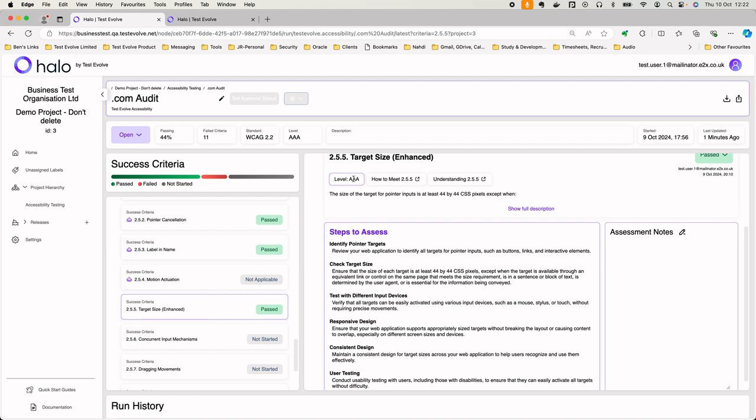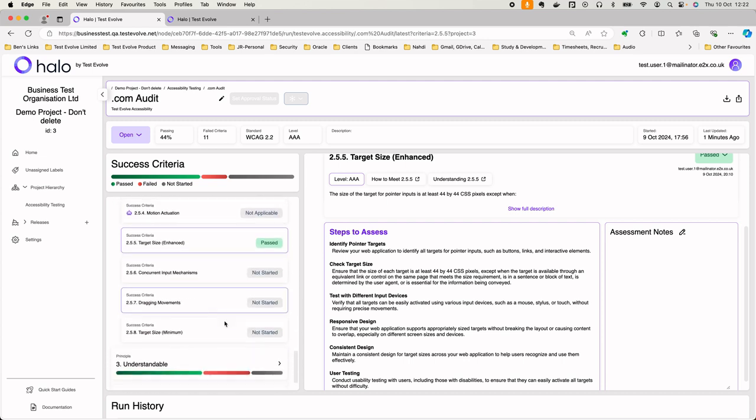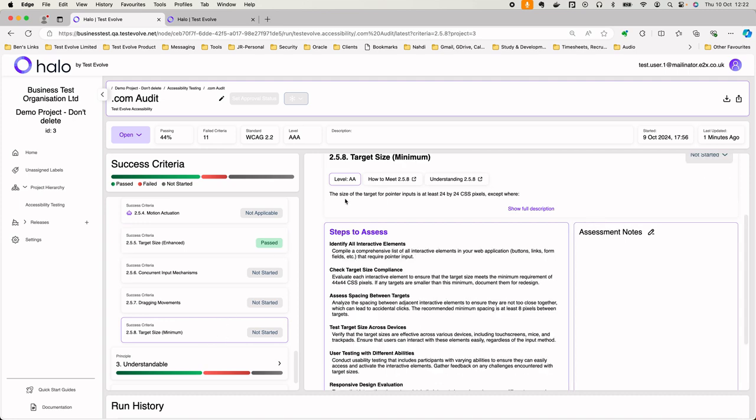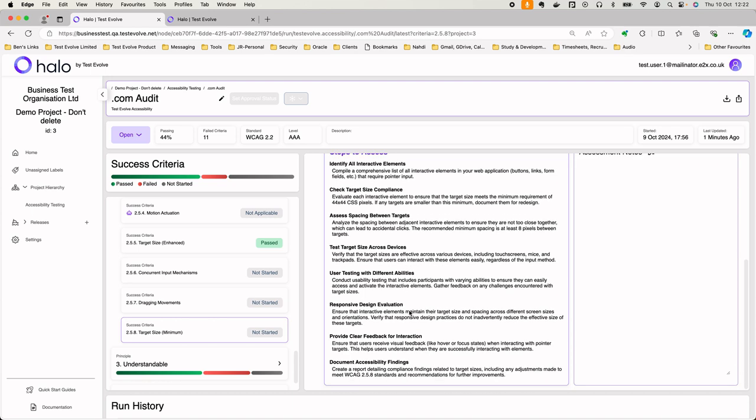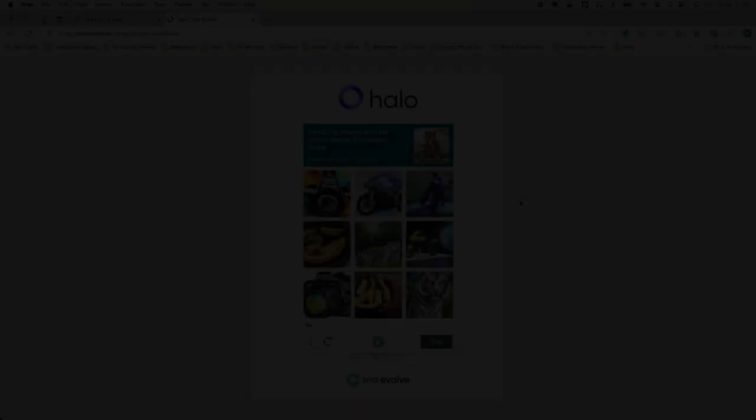Now this is an enhanced check, so this will be AAA specific. I think there is target size minimum: 2.5.8 target size as a minimum drops you to AA standard. It may well be that there's a slightly different requirement there. So you've got to be familiar with all of these, but you can make the determination based upon the standard that you selected. Okay, so there are a few examples using Flare as our application under test.